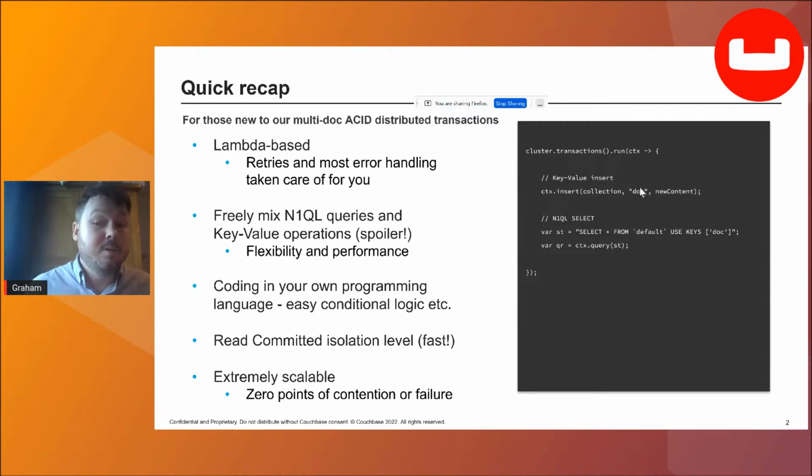Along those lines, you're also using your programming language. You've got that full flexibility here. I've got a Java example, but you might be using PHP. You might be using Python. So you can do your conditional logic just in your own programming language. You're not trying to rewrite it in a bespoke language to try and send it down to a server.